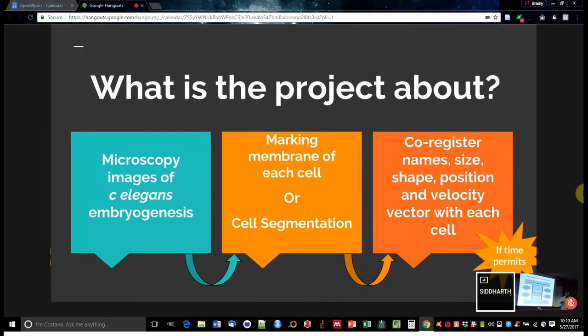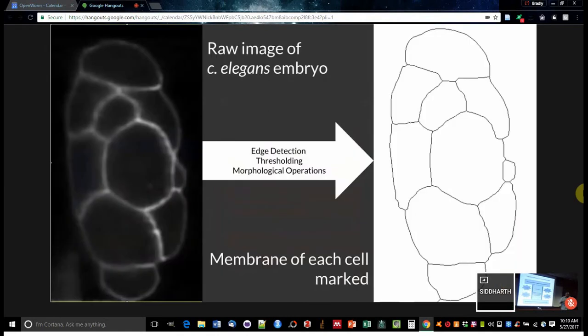But if time permits, we will be co-registering names with each cell, and their size, shape, position, and the velocity vector of each cell. This is what the result would look like: we give it an image of the embryo and it will mark the boundaries. This is what I've done till now, and it involves basic edge detection, thresholding, and a few morphological operations.